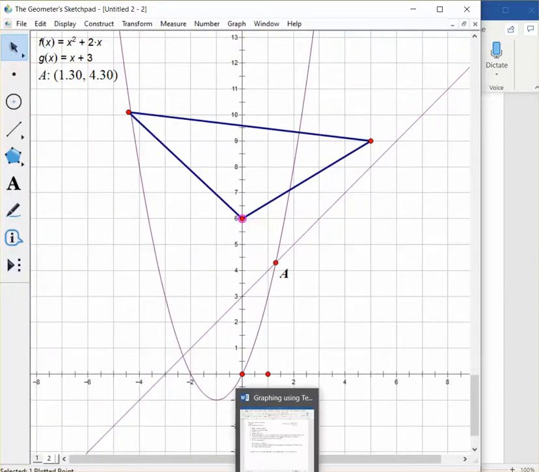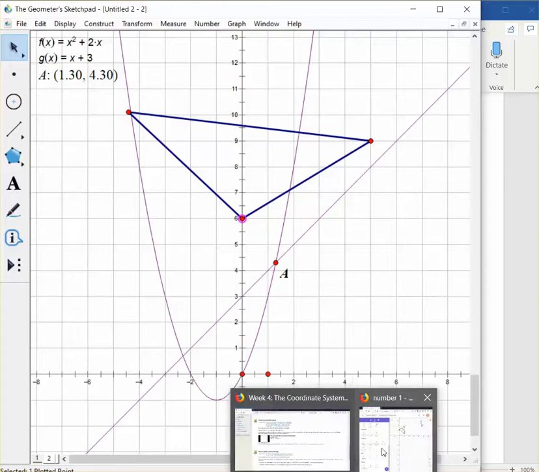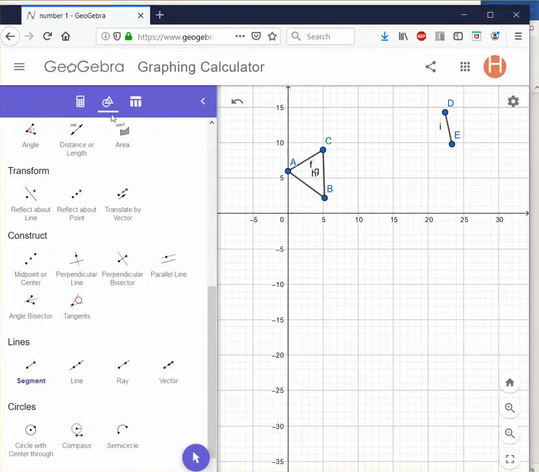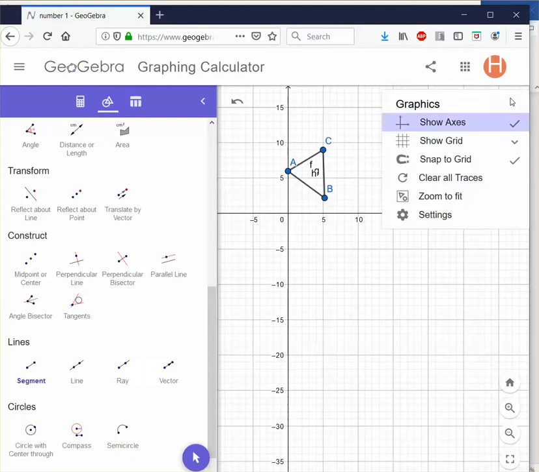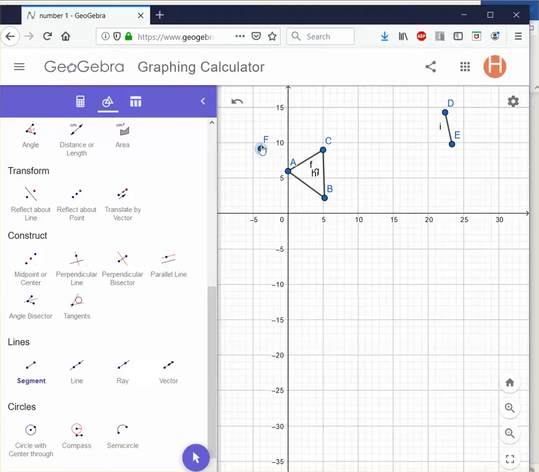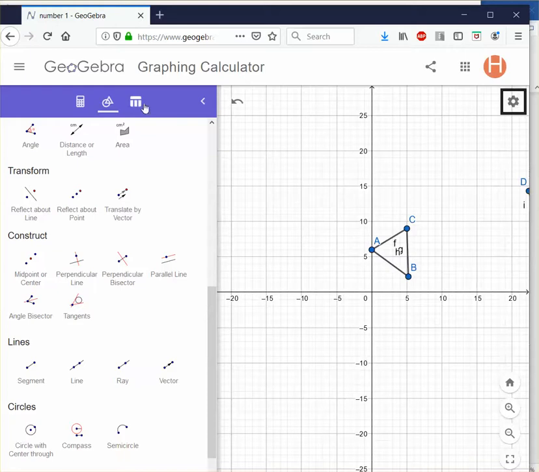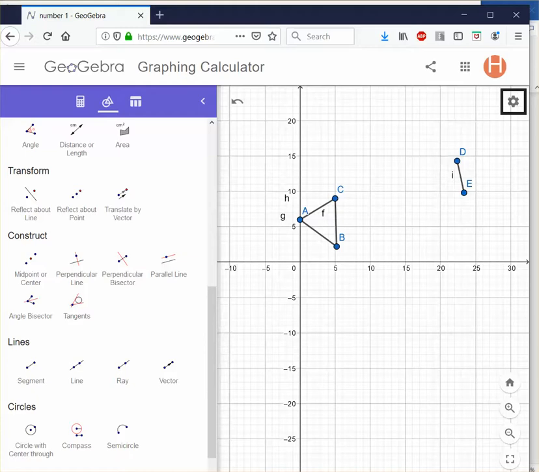In GeoGebra, and I'm not as experienced with GeoGebra as I am in Sketchpad. It's a little bit new to me, but I'm going to clear everything out of here. Okay, I'm still in move. Okay.